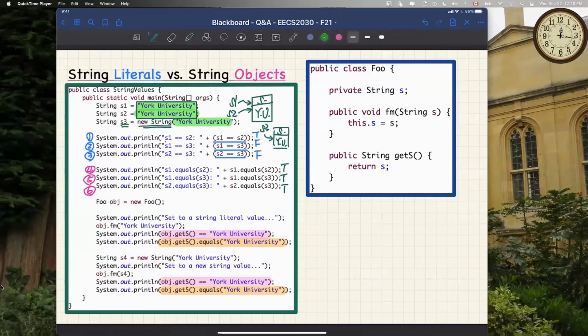Okay, so let me label these 7, 8, 9, and 10. All right. Now you can take a moment to think about what should be the output, true or false, for 7, 8, 9, 10. When you have your answer, put it in the chat, and I'll wait for a moment, and then we can go over it.